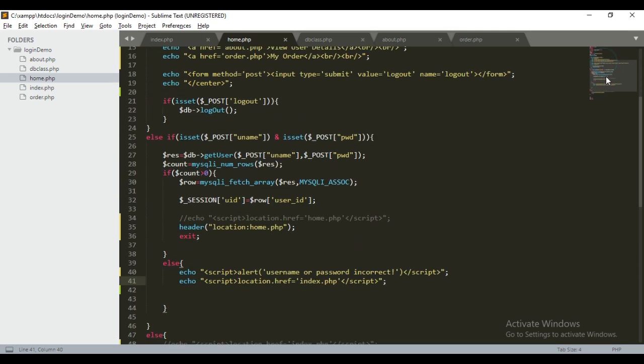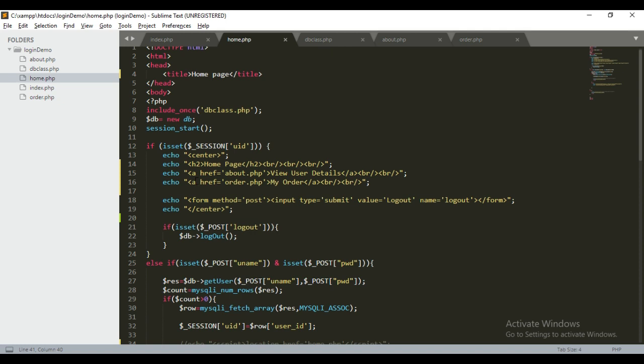And if the user is logged in, then we are going to display this. We have this home page h2, and these two links, view user and my order. This one goes to about.php, this one to order.php, and one submit button called logout. This is the button: form method post, input type submit, value logout, name equal to logout, slash form.